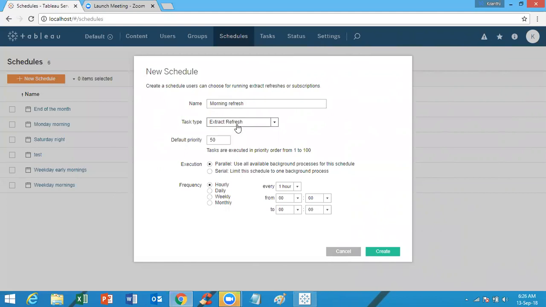Then select the task type. As I've told you, in scheduling there are two types of tasks: extract refreshes and subscription. So we'll select the type as extract refresh and give the default priority as 1, execution as parallel, and frequency as daily, say 4 a.m., and click on create.